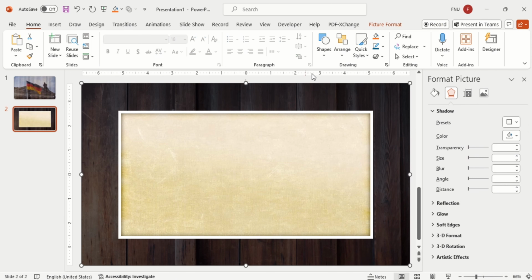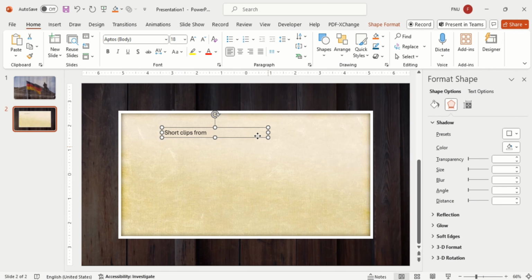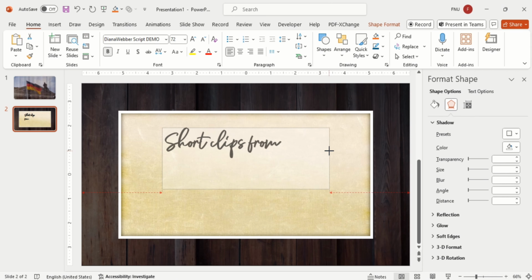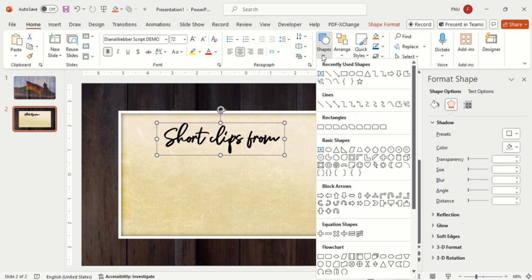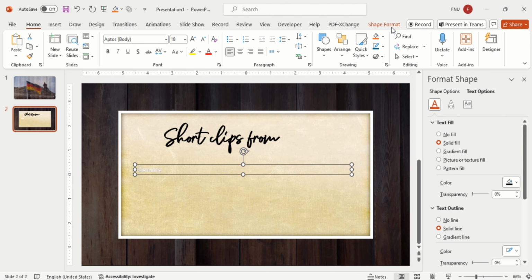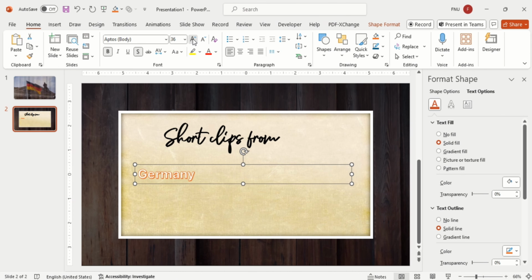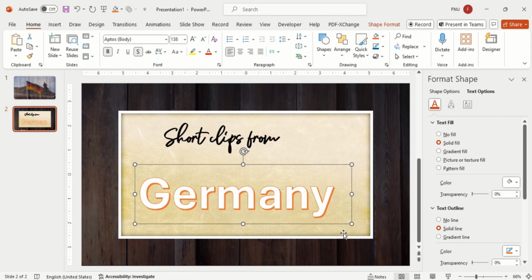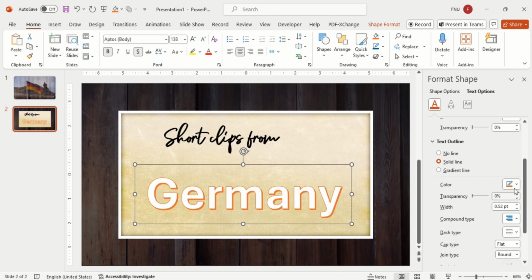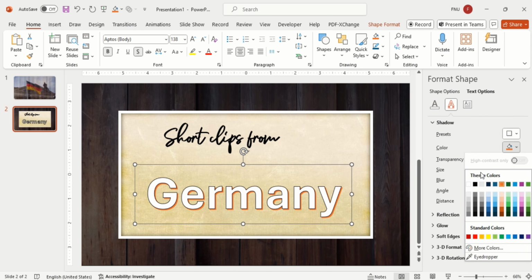Then insert a text box and then insert your text. And then insert a separate text box for the main heading, and choose this WordArt style. Then make the text outline black, and put the shadow effect to black.